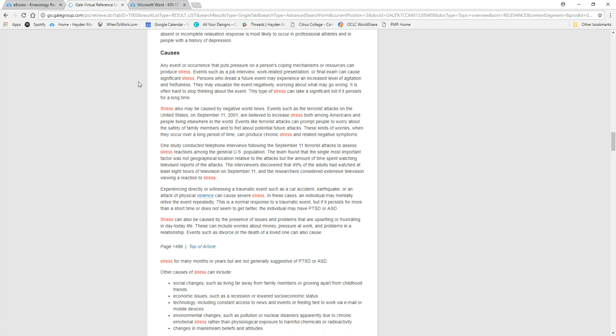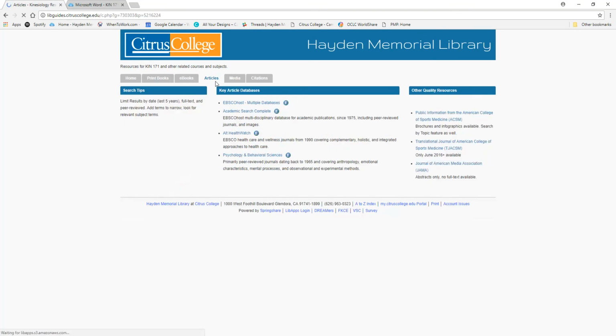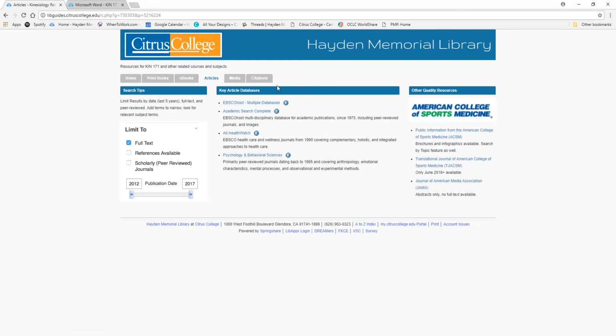Okay. So in addition to print books and eBooks, the library also has an extensive collection of article databases, one of which is EBSCO. EBSCO is a fantastic resource for all different kinds of topics: health, science, literature, humanities. It's great. It is all there. So we're going to go ahead and do the search multiple databases.